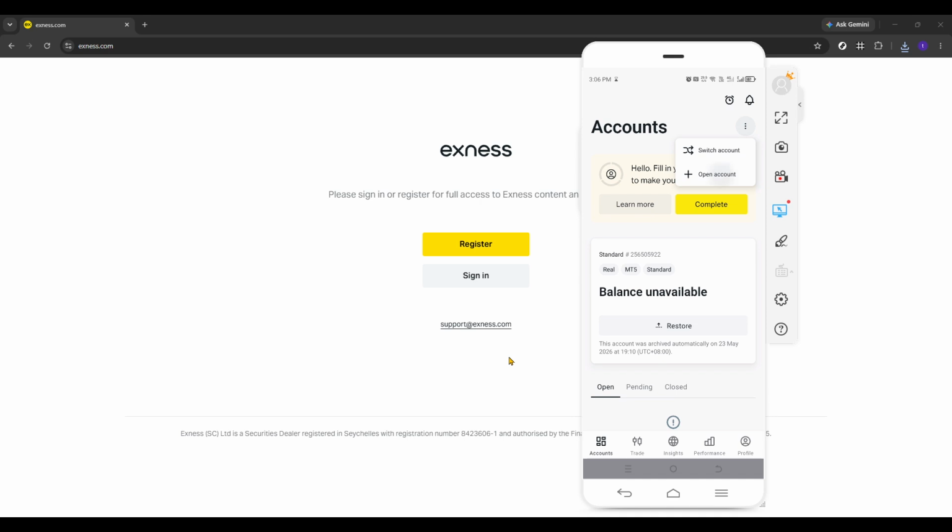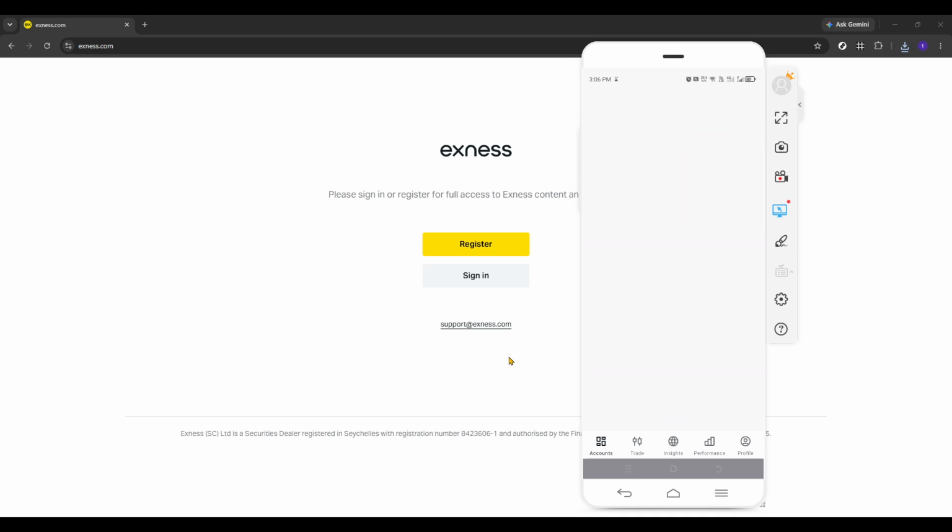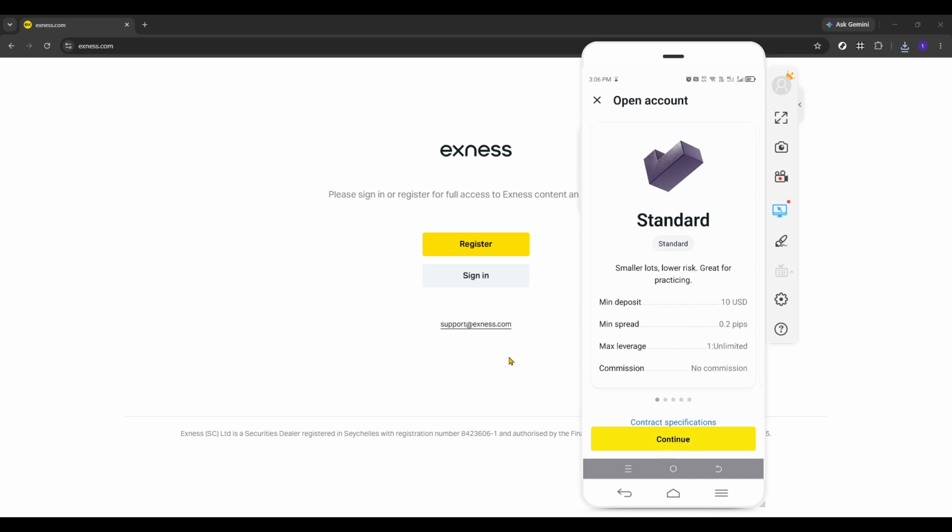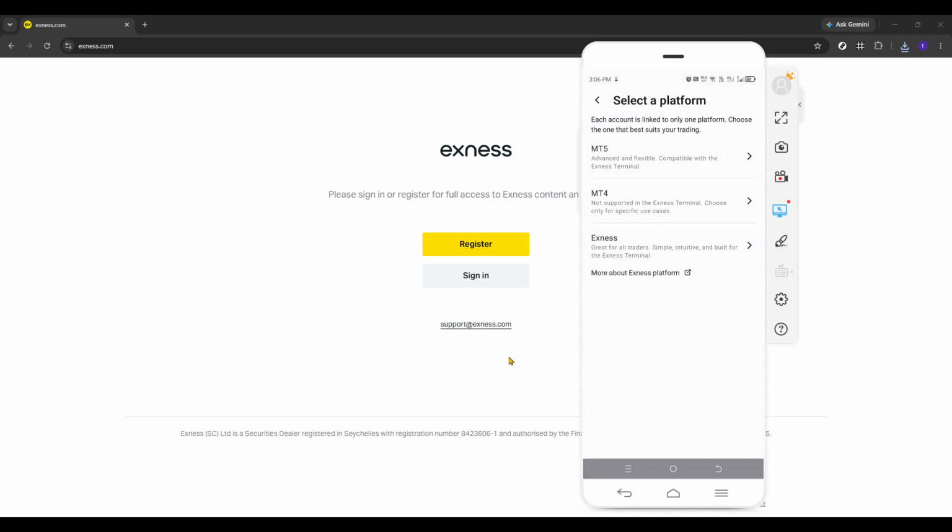From that menu, tap Open Account. This will take you to the section where you can start setting up another account within the app. Since you're creating a demo account, you're not funding a live account here, just preparing a practice environment. After that, tap Continue. This moves you forward in the account setup process. Depending on your app version, the screen layout may look slightly different, but the Continue option should still be easy to spot.